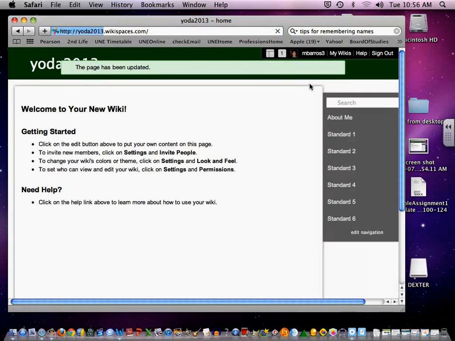Always save your work. If you don't save your work on a wiki, you will lose it. And see, look at that. Ta-da! I've got a navigation menu. But why won't it take me anywhere? Because I haven't created those pages yet. But when I do, I can then hyperlink them.